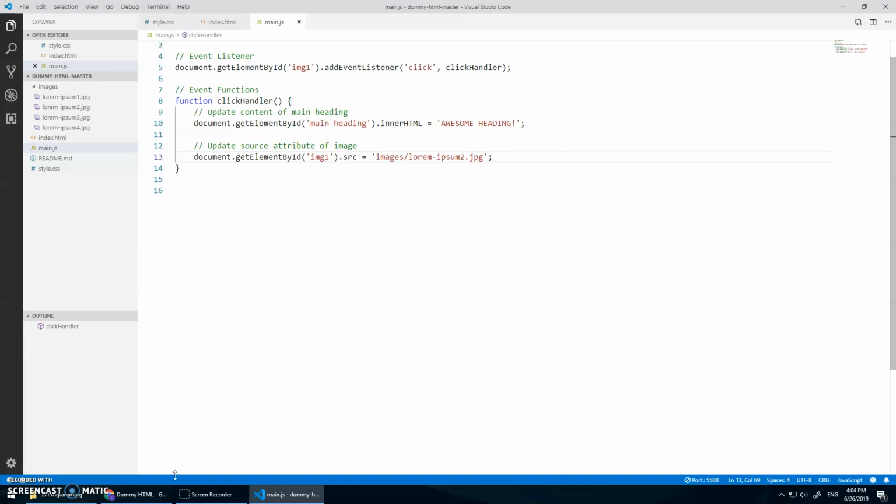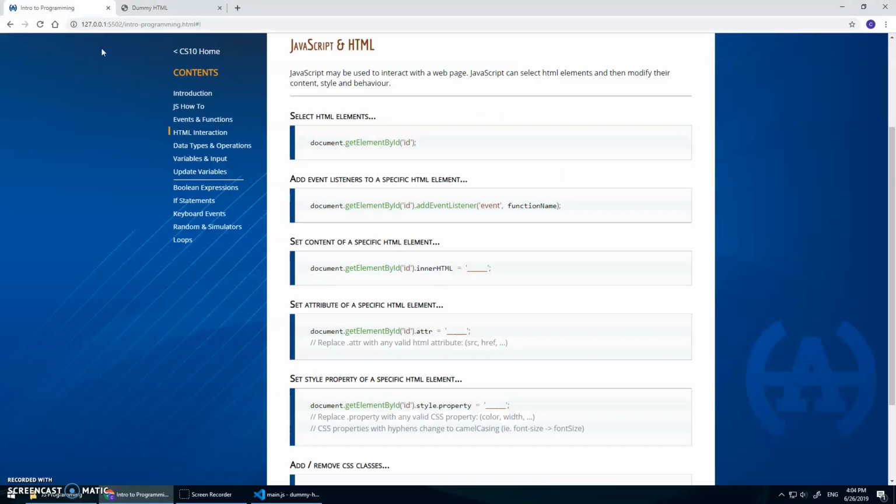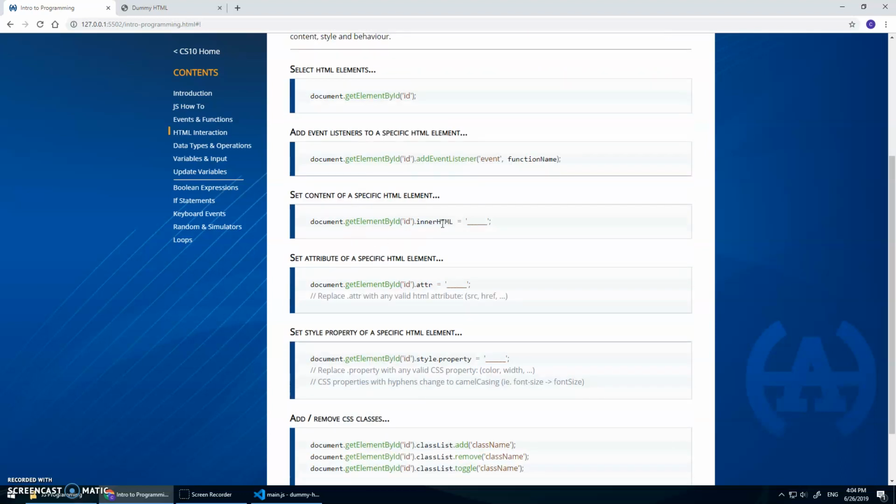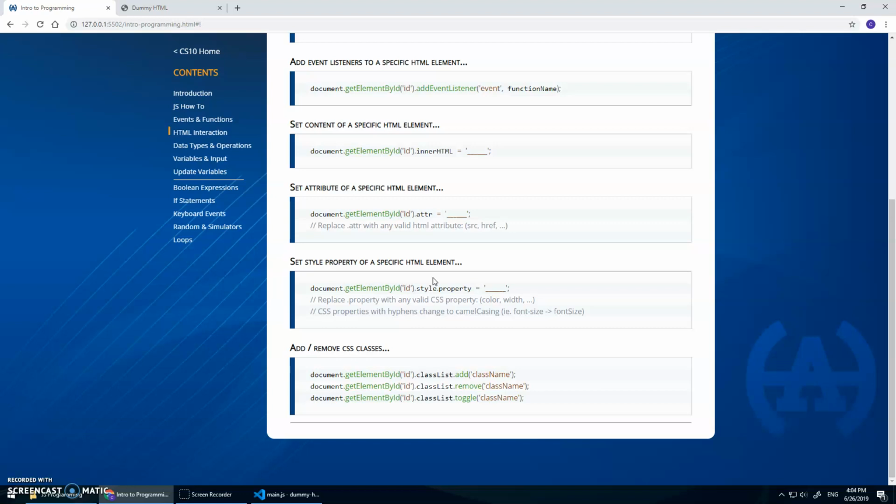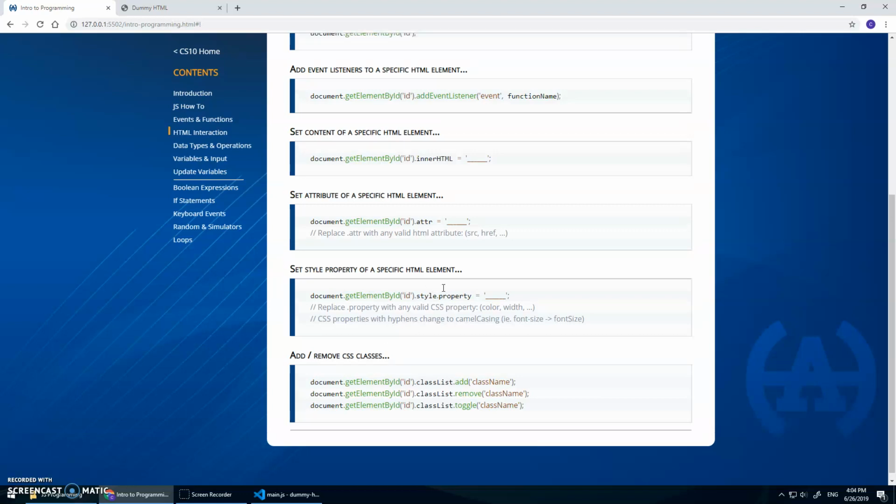I think we're running out of time here, so let's stop there. We learned how to select elements by ID. We learned how to add event listeners to specific elements. We learned how to set the content and change the source attribute. You could also just go .href, set attributes. Next, we'll look at changing styles and classes, and we'll do that in the next video.